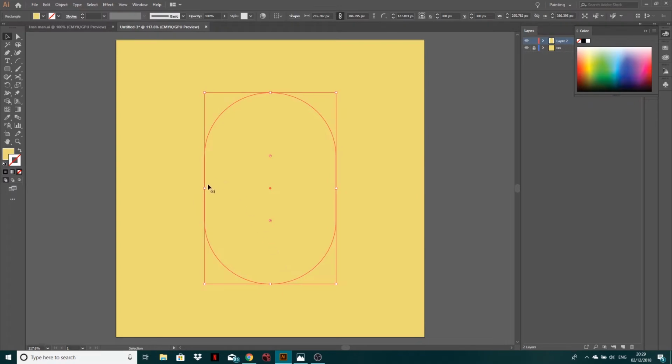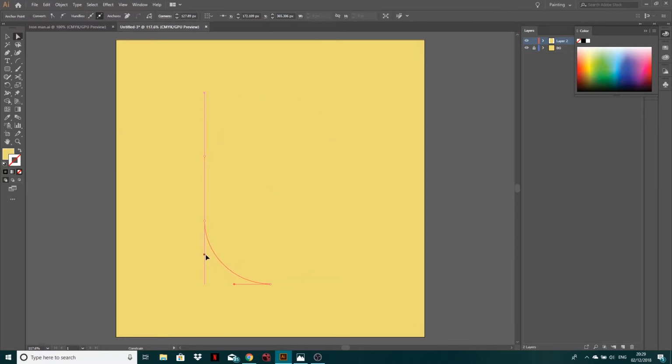So what I'm going to do is get my direct selection tool. I'm going to get the handle of each of these, and holding shift I'm just going to drag it all the way up like so, and that's going to square it off by here. Now what I also want to do is get my pen tool, go to the add anchor point tool, and I'm just going to add one by here and one by here.